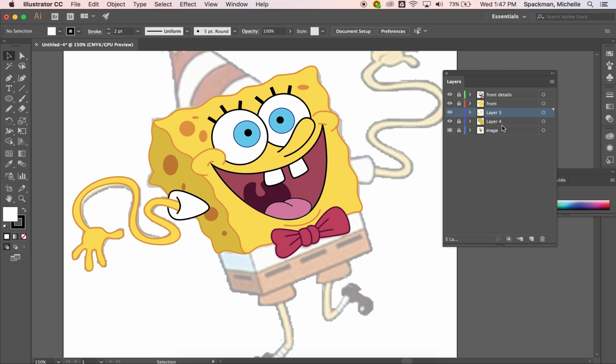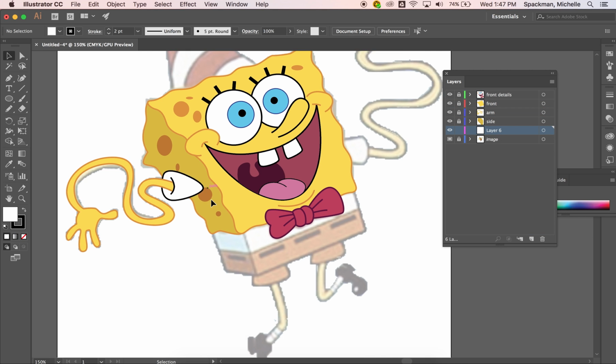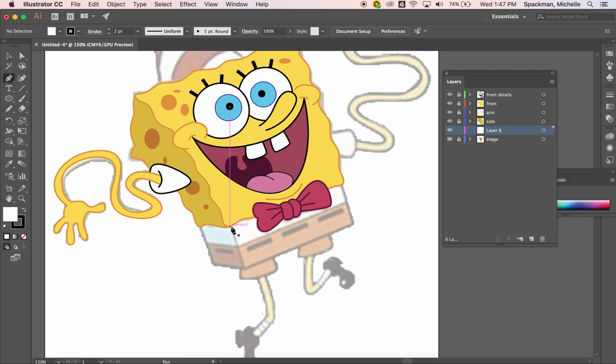Okay. The other parts of him that need to be done need to be behind him, so I'm going to continue on that. I'm going to name this. This is side. This is arm, and I'm going to lock all of those. Create a new layer, and make sure it's underneath your side. You can click on these layers and drag them. I'm going to tackle the square.